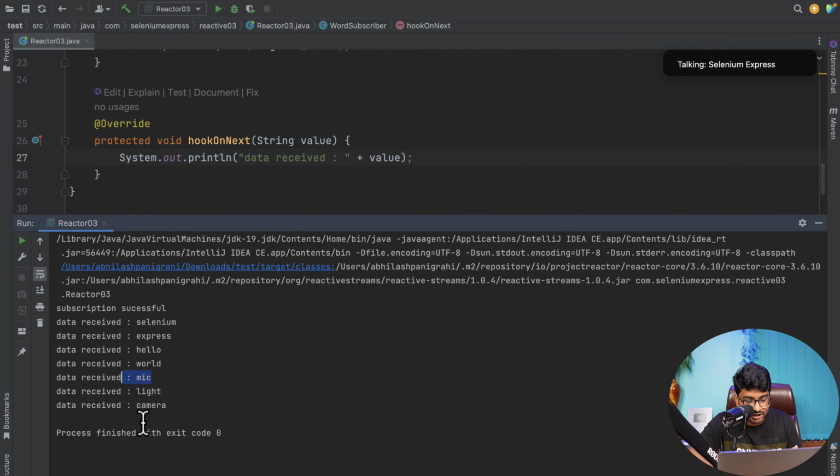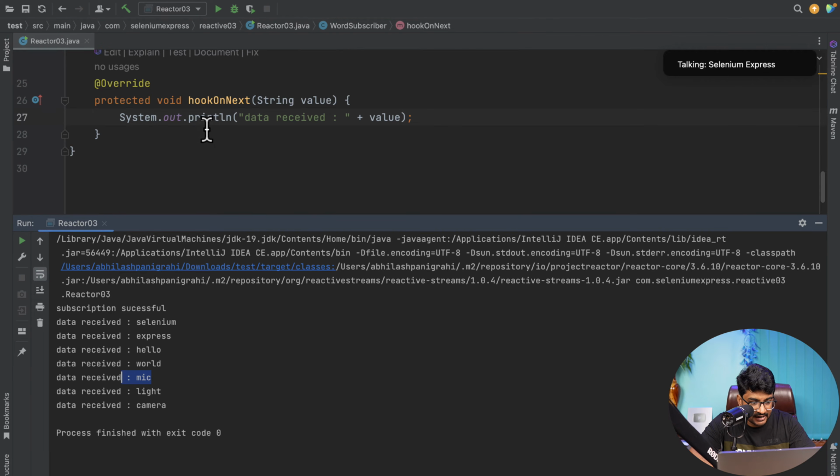Okay, the onComplete is also going to come from the publisher to subscriber, but I haven't overridden that particular method. That's why it's not showing you any log over here, but you can override the onComplete method over here as well, the hook on onComplete, and you can log anything that you want over there.